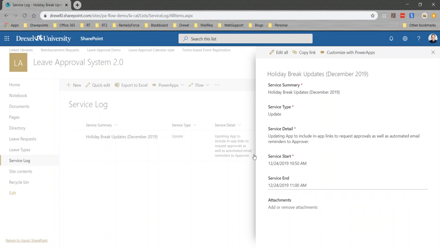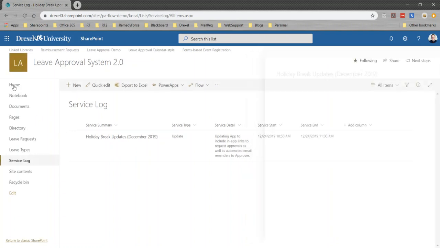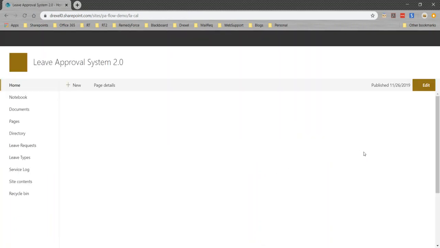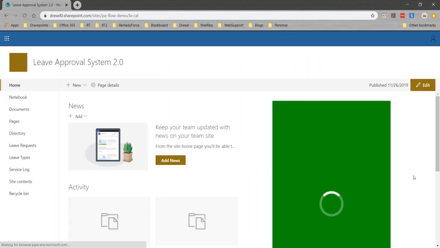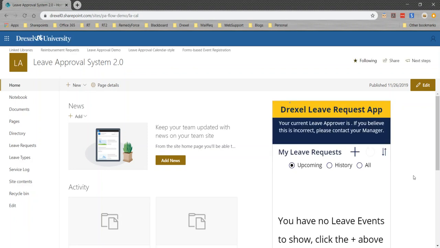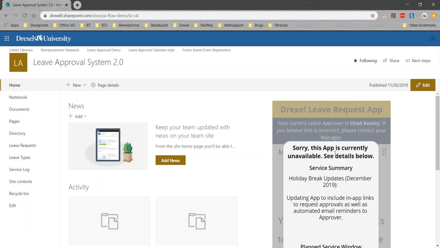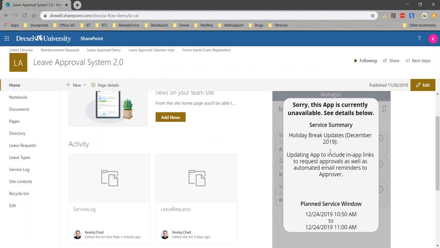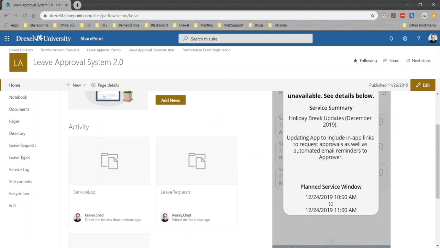and 11 o'clock a.m. today, on this date, users will not be able to, anyone who's opening the app, and we'll see that in a moment because I have it embedded on the homepage of this site, it will be directed to a screen explaining that this app is currently unavailable. See the details below. So then there's the title that I provided, the description or the details, and then the planned service window. So people will know, okay, it's unavailable from 10:50. It should be available after 11 a.m.